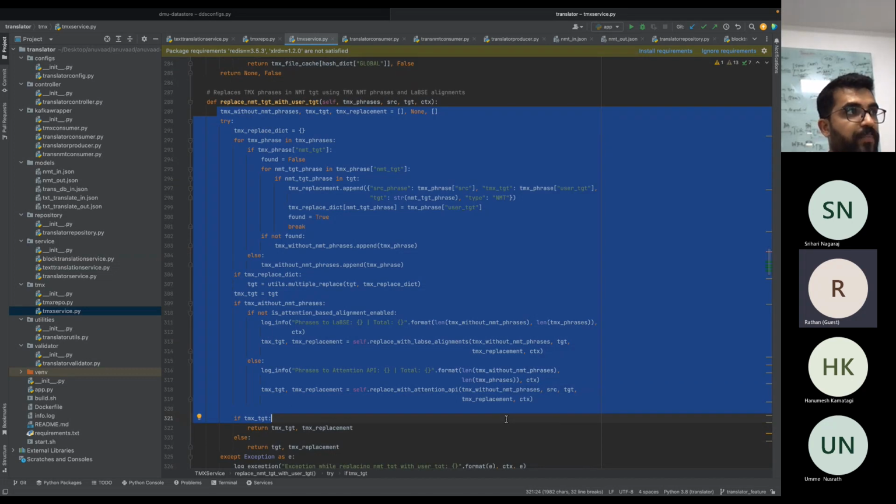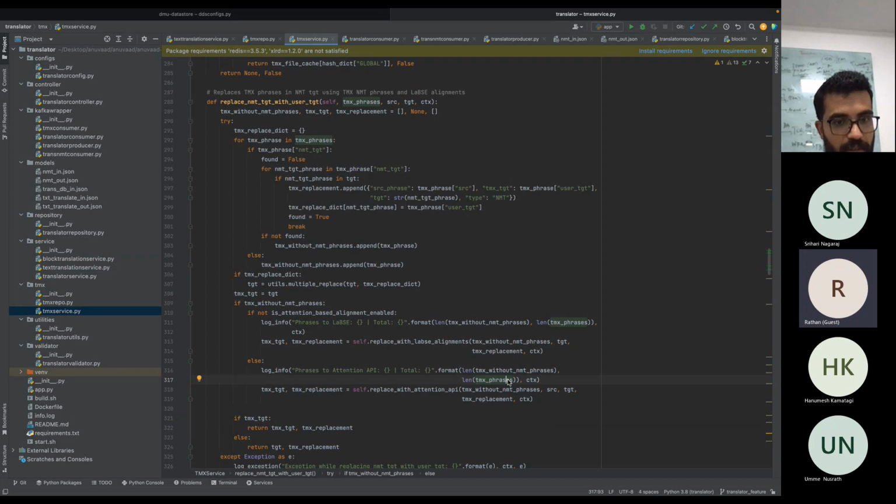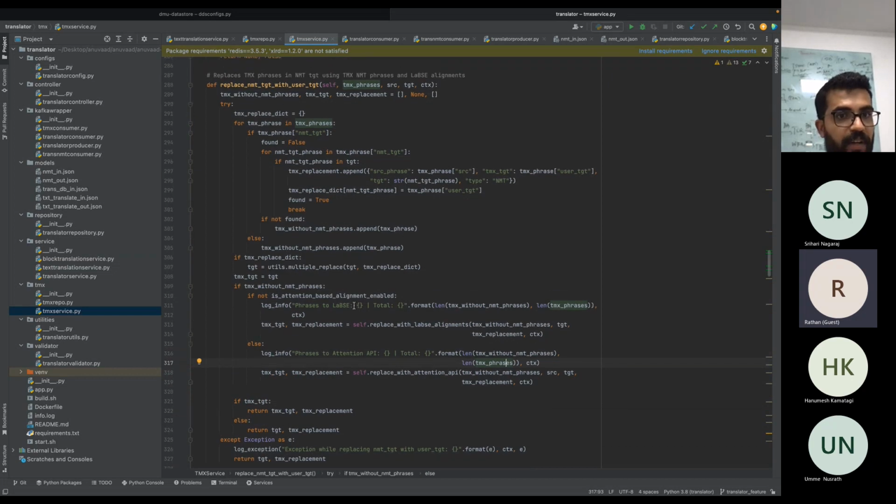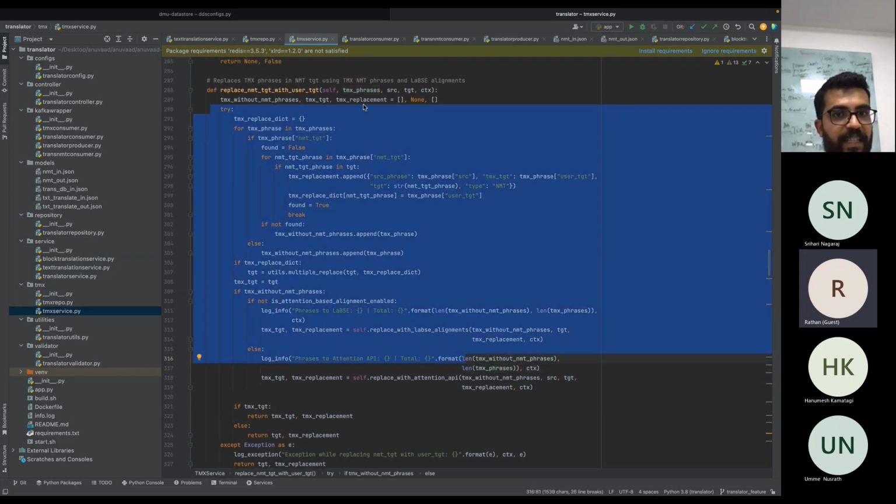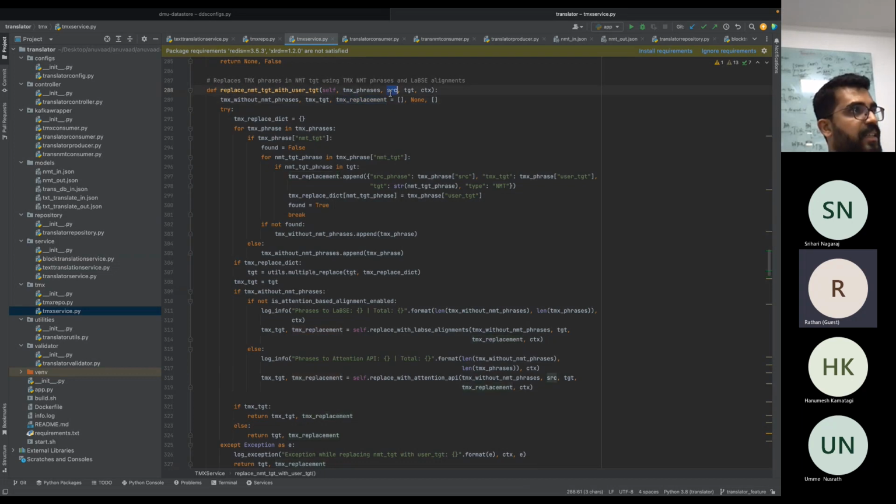Replace NMT with user TGT. This is alignment: alignment, LaBSE, phrases, either cosine index and all of that. So this is that function. It takes TMX phrases, the SRC, and the TGT. Why does it take TGT? Because here you have to replace. Once you get the output from the LaBSE or attention API, you need to replace that phrase in the TGTs. That's why we send TGT. Otherwise, all you need is the TMX phrase and SRC. You just pass these two things and you get the alignment back.